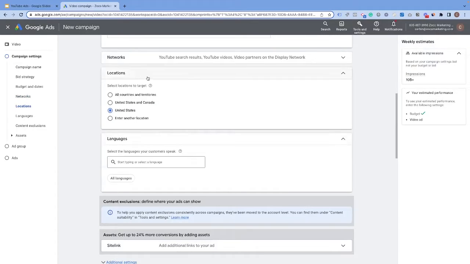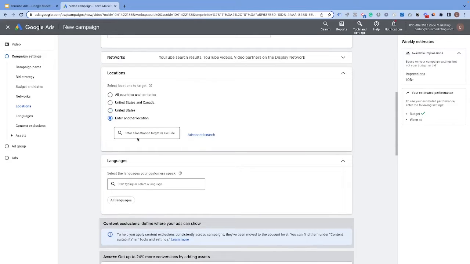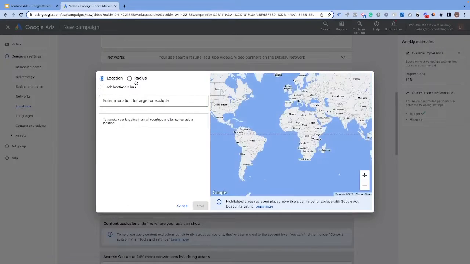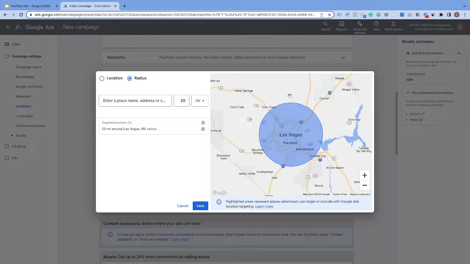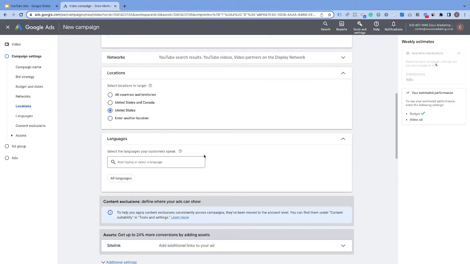And then here you have your location targeting where you can specify which location you want to target. One thing I do want to point out as well, you can also come over here to this advanced search and then target by radius. Say that you wanted to target 20 miles around Las Vegas for whatever reason. You could click that, and then now you're targeting around Las Vegas. You can go through and add multiple of those radiuses inside of there as well. But for this, we are just going to keep it at the United States.